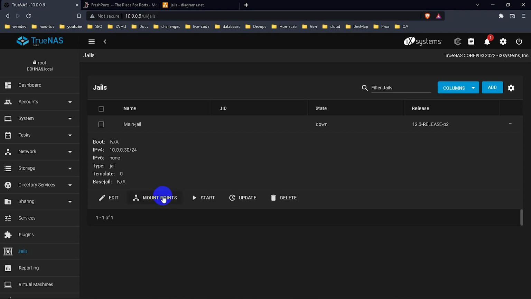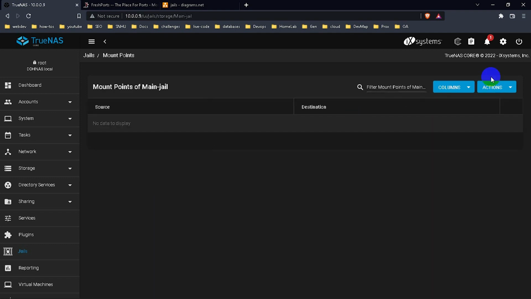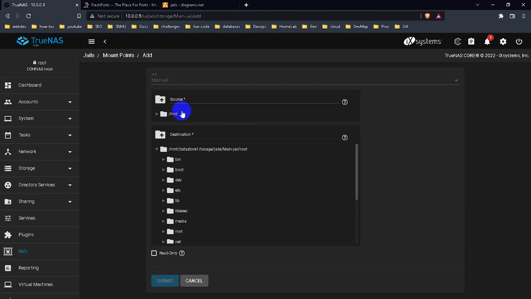I'm going to click on add, and then now we have to provide the source that we want to mount and where we want to mount it inside of our jail. So this is our jail file system right here, all of this is our jail file system. And then this is our external TrueNAS system.